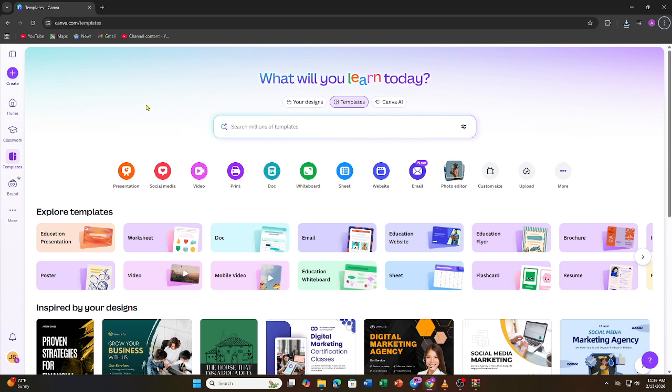Hey everyone, in this guide, I'll show you how to design interactive business infographics in Canva, step by step. So you can present data clearly and make your content more engaging for your audience.